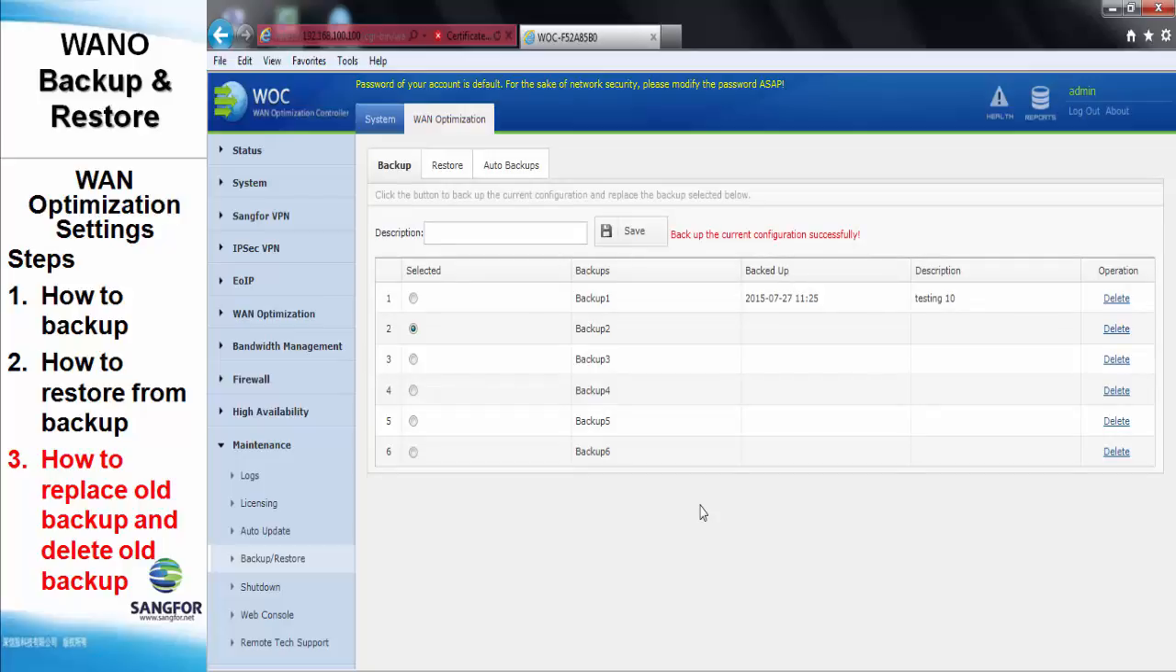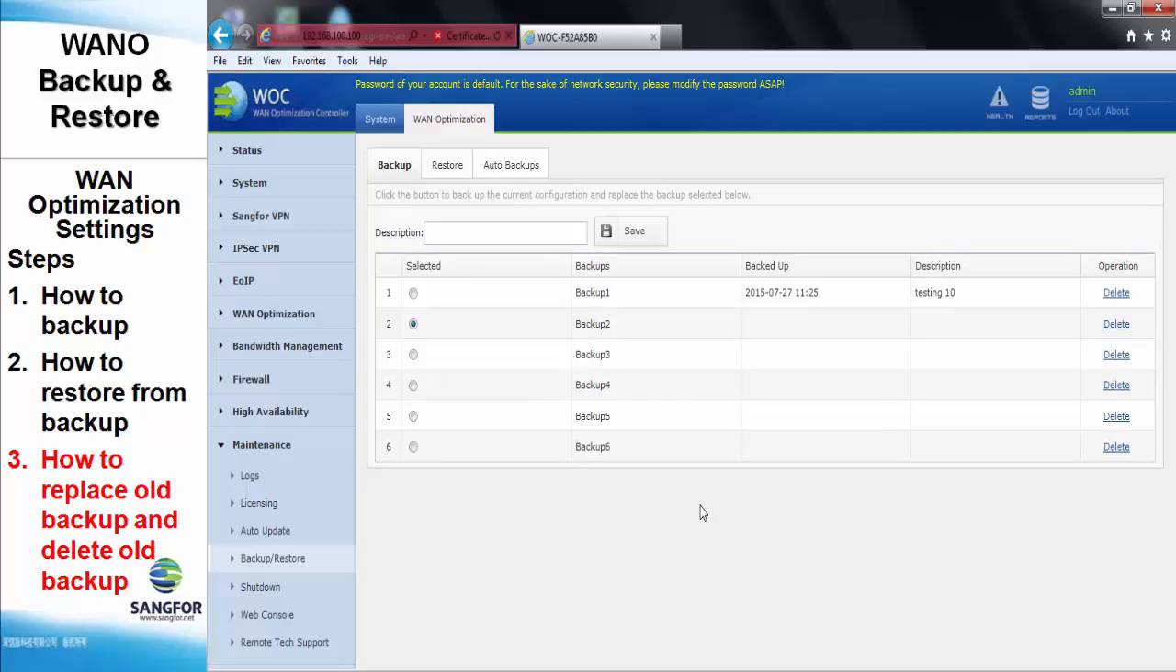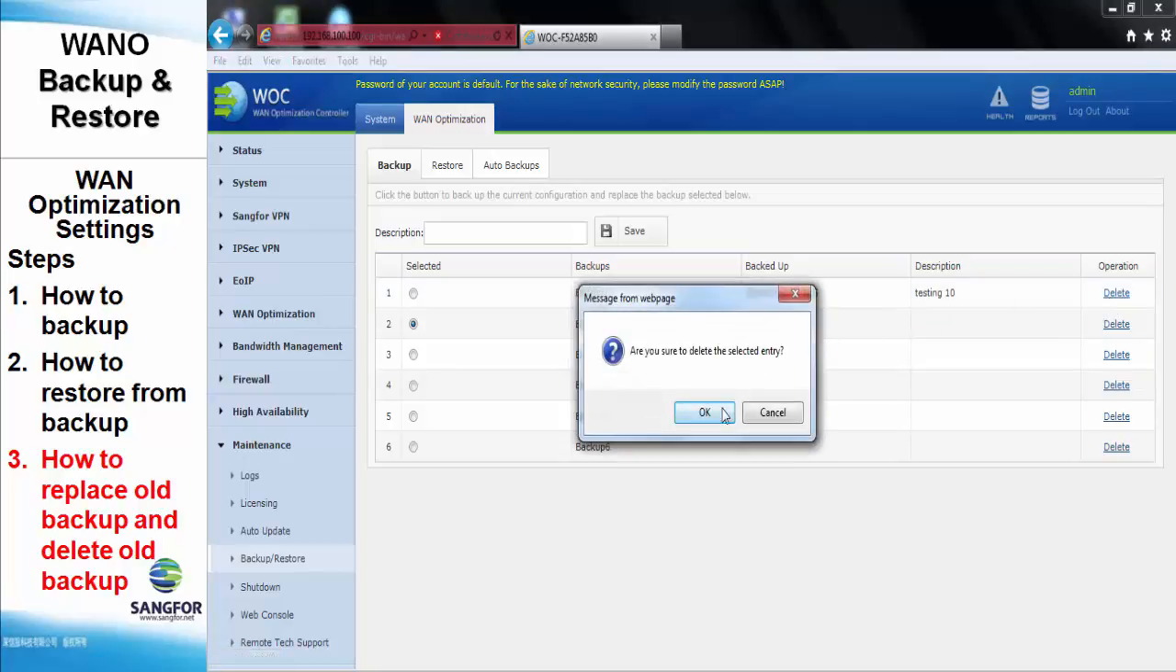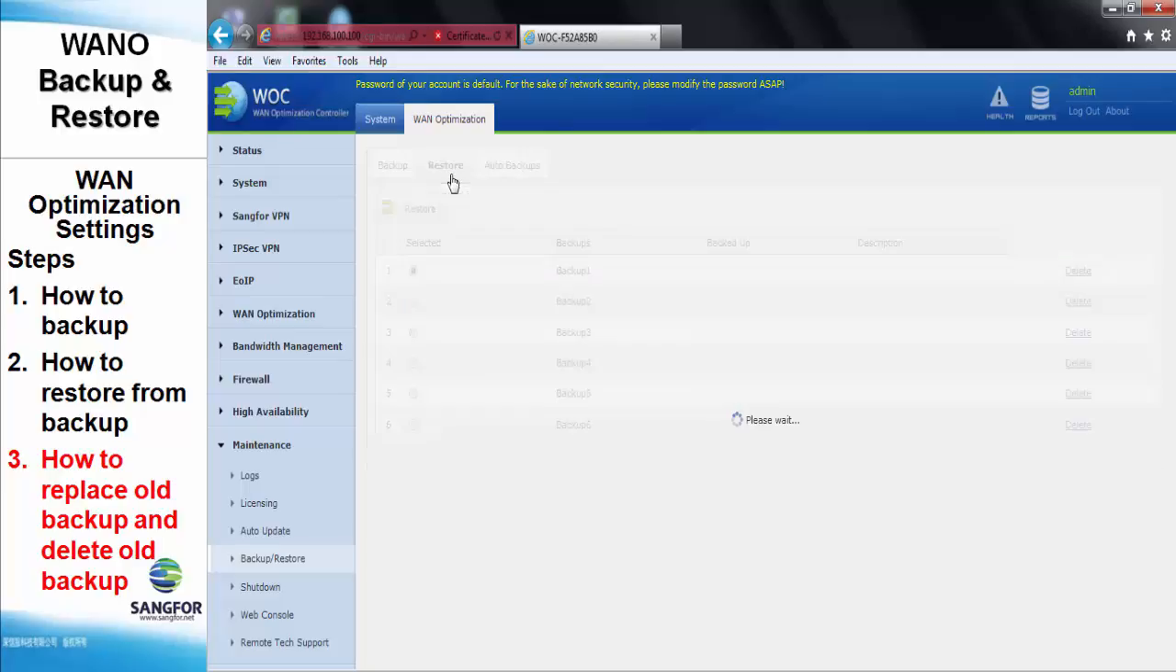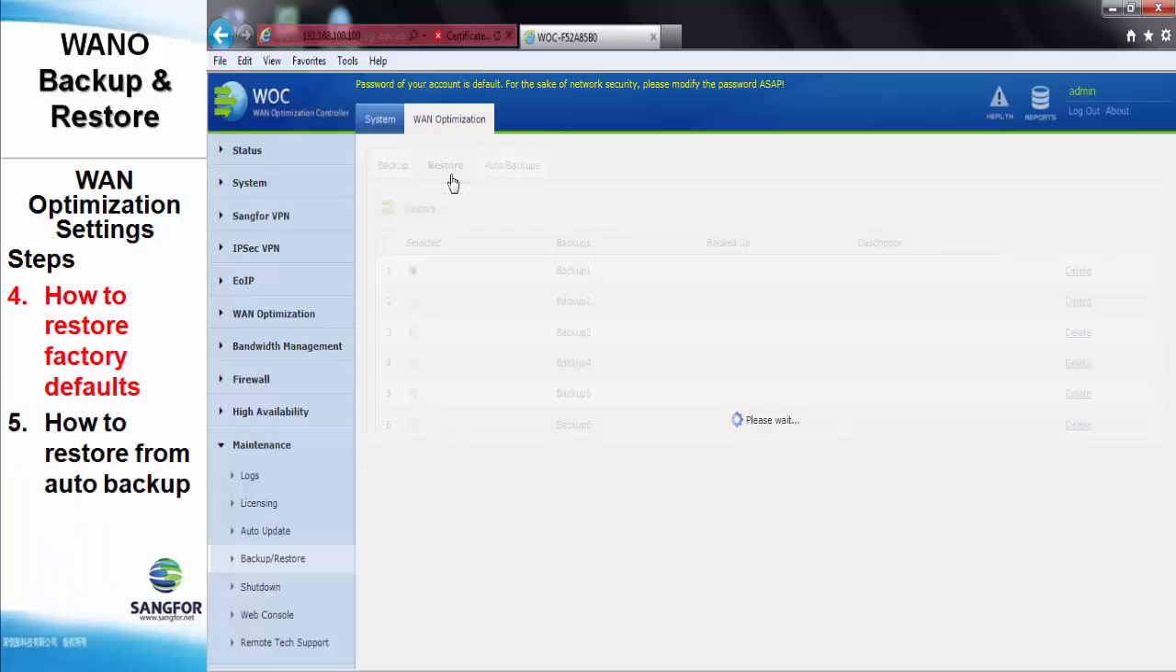We can see that the old backup is already replaced by the newest backup with the backup time of the current time and the description name of testing 10. Other than replacing and overwriting the old backups, we can also choose to delete the old backup in order to empty the slot. After the backup is deleted, the slot will be available. Now go back to the Restore tab.